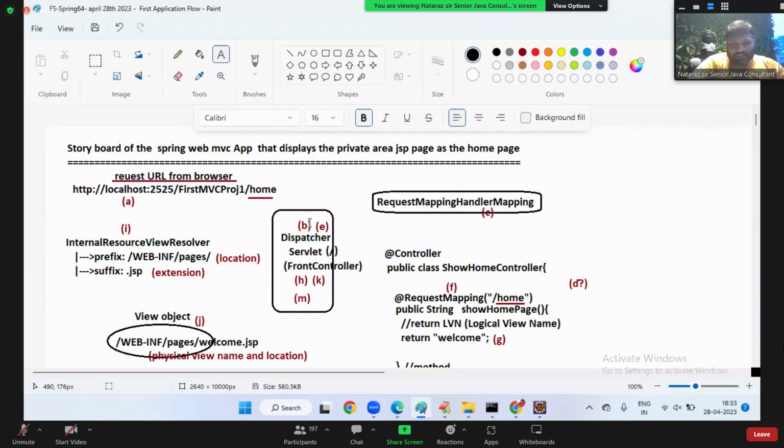Next one, guys. Sudhir Raja. If the view resolver extension is .jsp, you are forced to take .jsp. If you want to take other technology, you have to change the technology. Okay, guys. Tell me, boss.